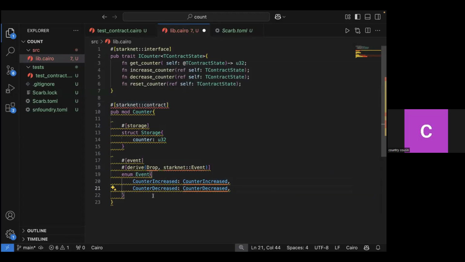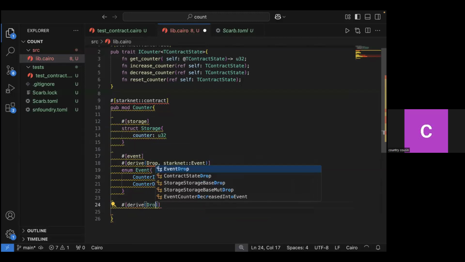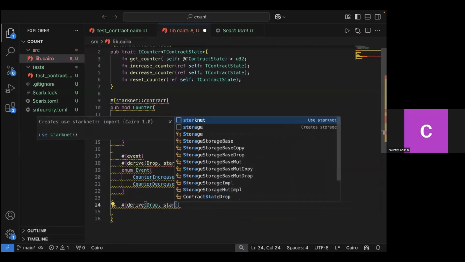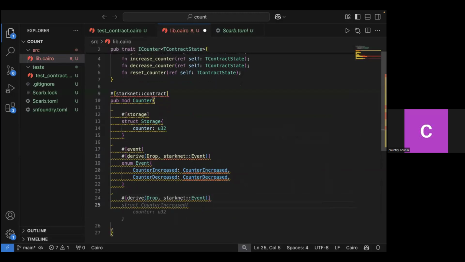Okay, right now, come down here. Let's implement this struct here. These are structs. So we mark it as well, call it derive. We are deriving drop, like we have up above, and then Starknet event. Call it, okay, counter increase. I think that should work.